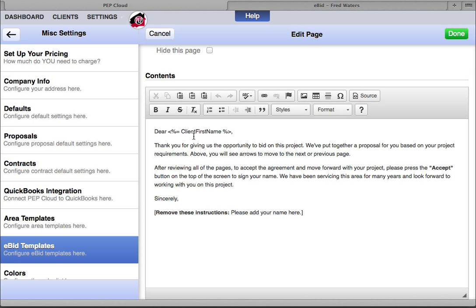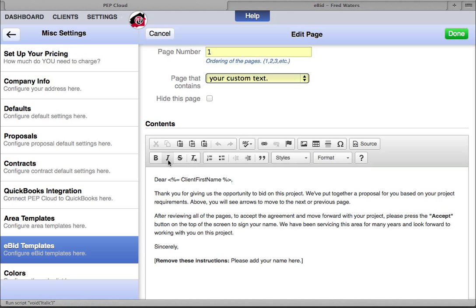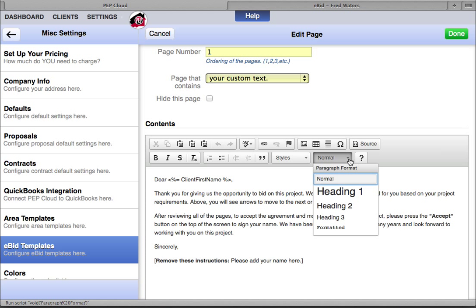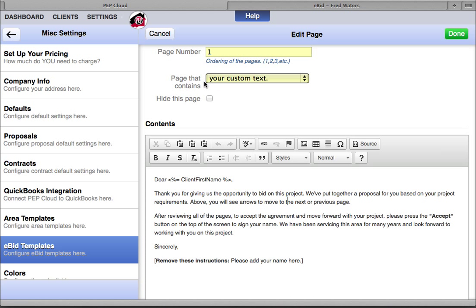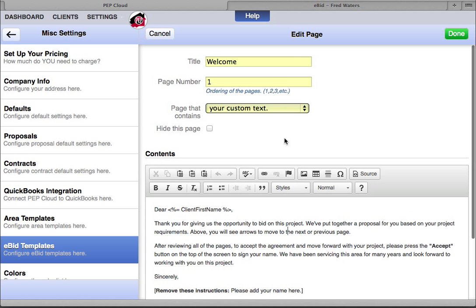Custom pages are basically like this welcome page, and give you an opportunity to put anything you want. It's like working with Word: you can type any information you want in here. It's got simple controls to make text bold or italics. You can make headings by changing this over here. You can have heading 1, 2, and 3, or normal. So a custom text page is basically a page with any kind of text you would want.